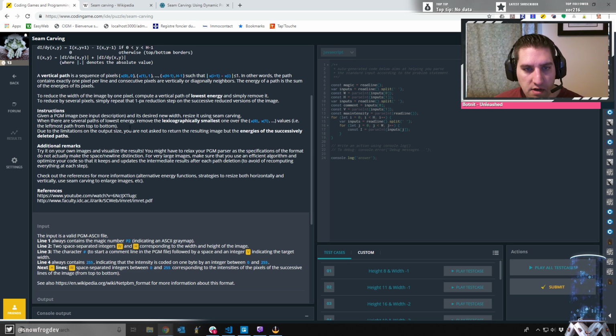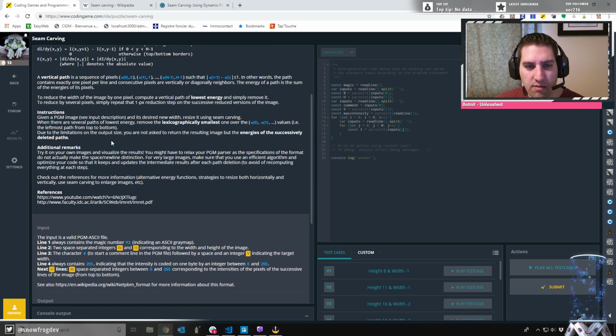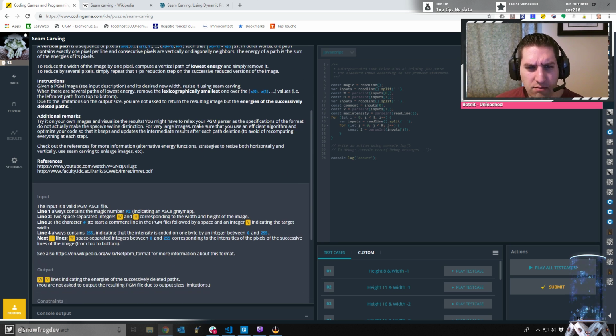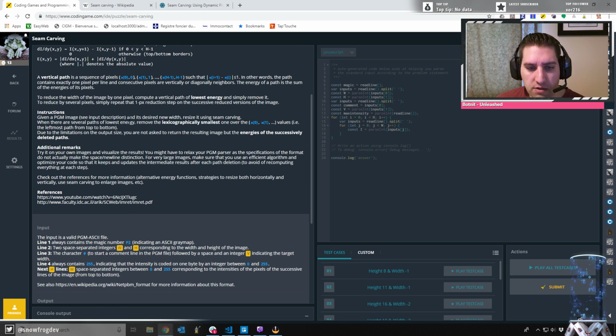Okay, instructions. Given a PGM image, PGM, what kind of format is that? PGM, anyways. See input description, okay. And its desired new width. Resize it using seam carving. So this is pretty cool because we're actually being given as an input an actual file, is what I understand here. Well, maybe not a file, but the value of that file. Well, maybe. It depends on the file format.